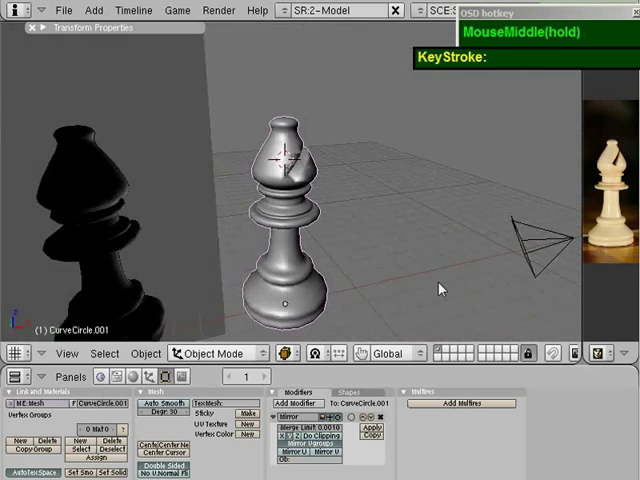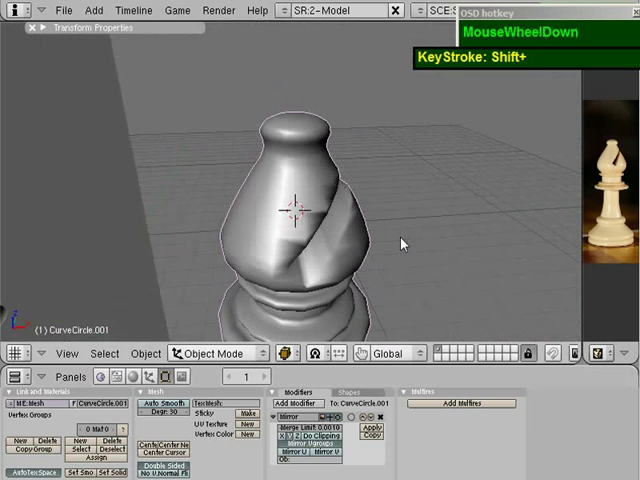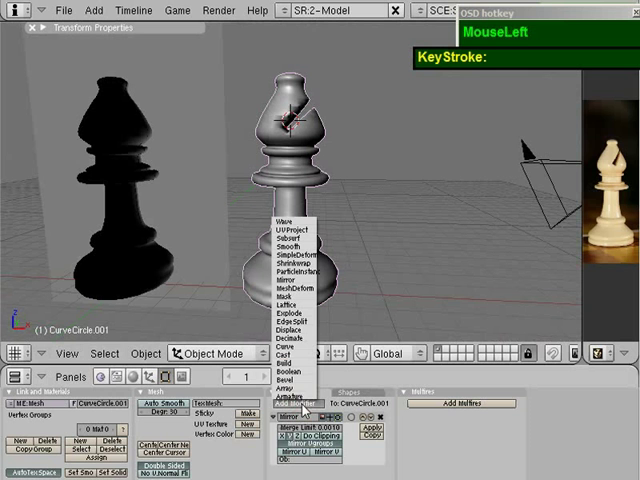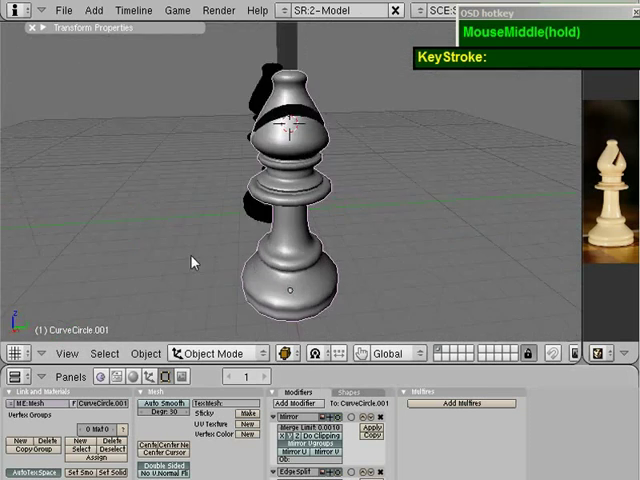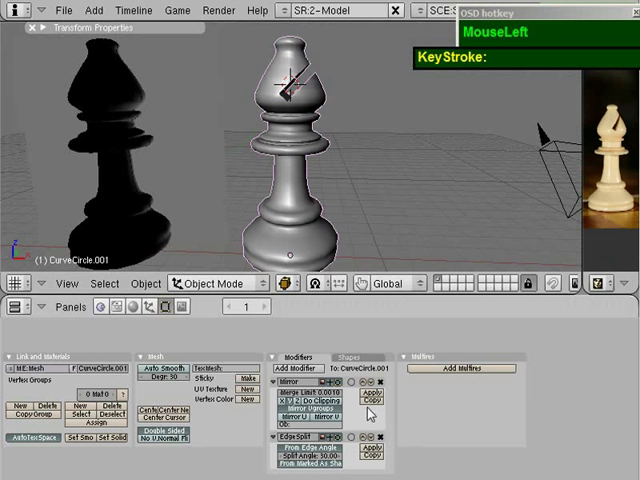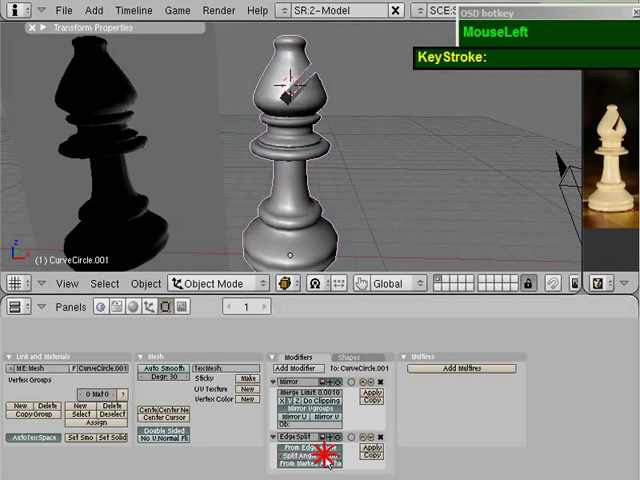Alright, so now it looks pretty okay. But this area looks pretty bad. So how do we fix that? Now, one of the best modifiers I've discovered is this edge split. Now, if we turn on this edge split, now you can see our bishop is done. Alright, you can apply this to make it permanent. Now, if your shading still doesn't look right, you might want to change the split angle value. So I'm going to change this maybe to about 60 degrees.